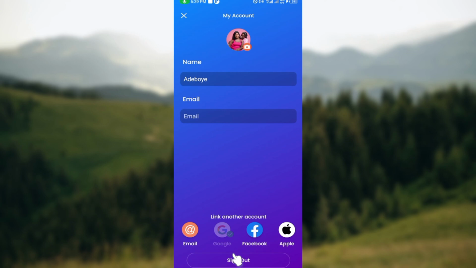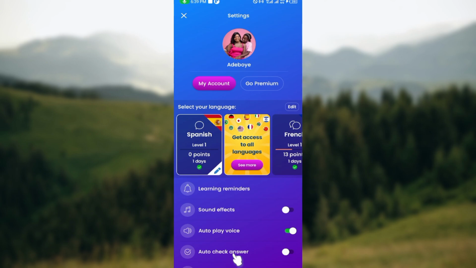In some cases you might be asked if you're sure that you want to sign out, select yes, but if not, automatically you'll be signed out of the Mondly app. And then when next you're about to log in, you'll be asked to provide your login details. So this is how you can sign out of Mondly.